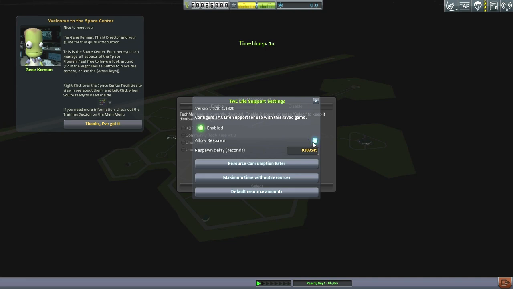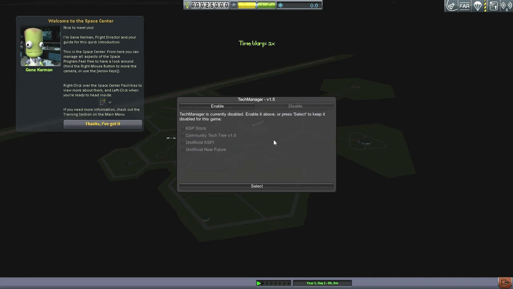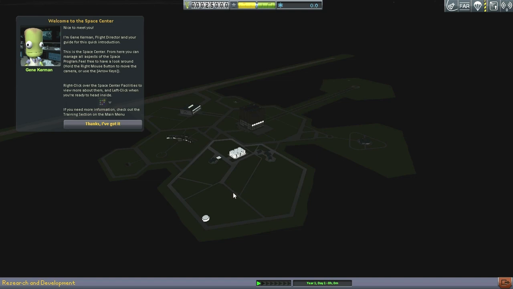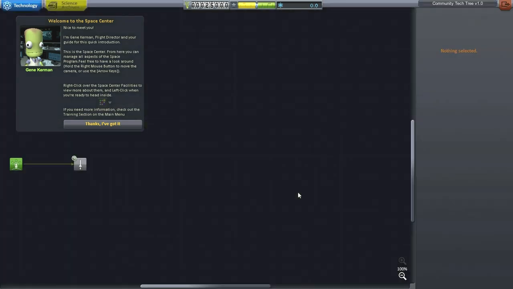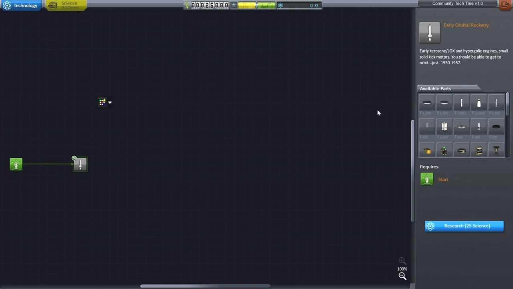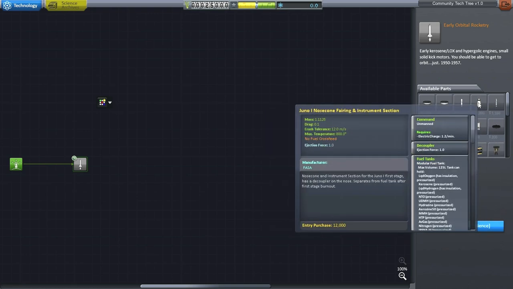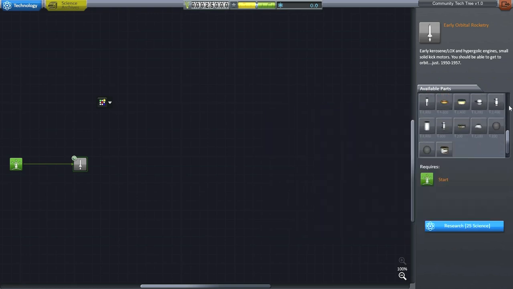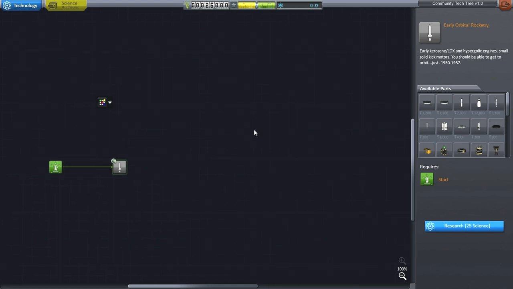Okay, tech life support, allow respawn, no. Tech manager. Tech manager is currently disabled. Enable it above, yeah, sure. Community tech tree, I think is the thing. Right. And then, oh, well, okay, thanks, I've got it. Yeah, that looks like the kind of stuff I would expect from the community tech tree. I think this is definitely our realistic progression zero tech tree.